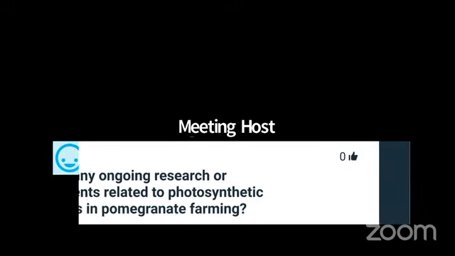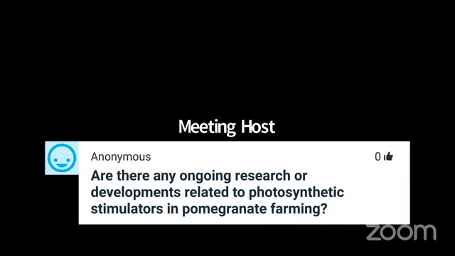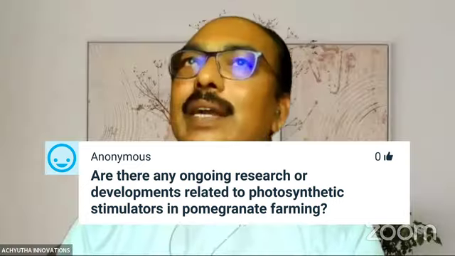Are there any ongoing research or developments related to photosynthetic stimulators in pomegranate farming? In India, it's not there, madam, and in the world itself, it is not there. But in the US, the Illinois team is there, and they put it as RIPE, realizing increased photosynthetic efficiency, the same idea I described. They have a RIPE project; you can Google it. Some lady is heading that, and they are working on black gram and tobacco, not on food crops or horticultural crops.